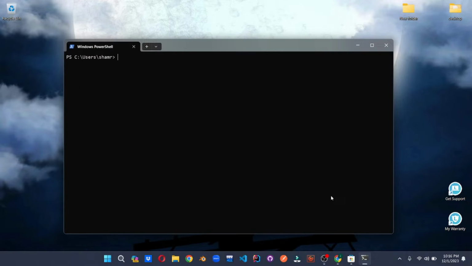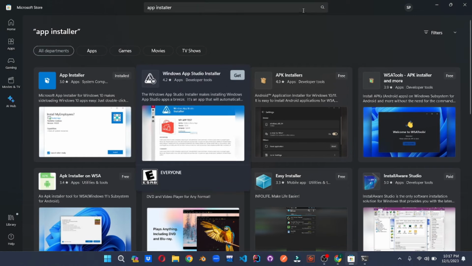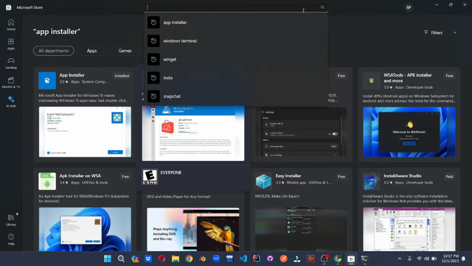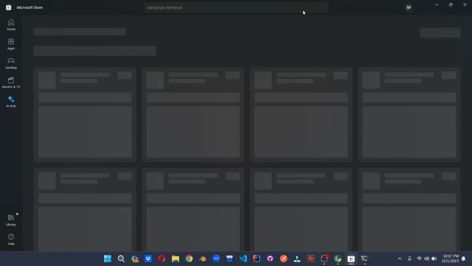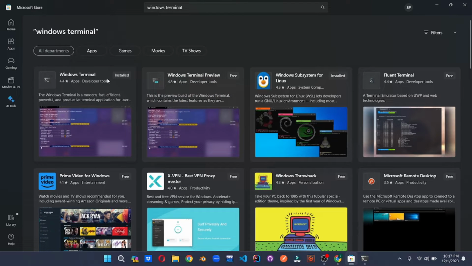Alright, so first of all, open up your Windows terminal. If you don't have this, you don't have to worry about it. You can install this from Microsoft Store. Just go there and type Windows Terminal and you will see two profiles there. As you can see, mine is already installed, so I don't need to install it. But if you need, you can install it from here.